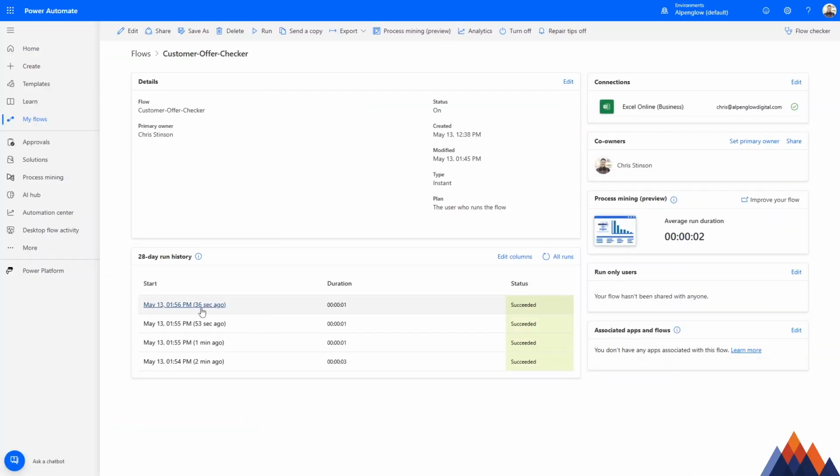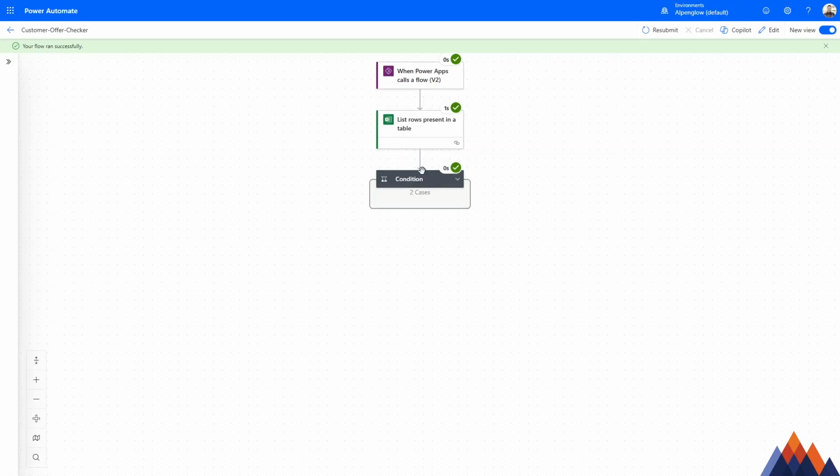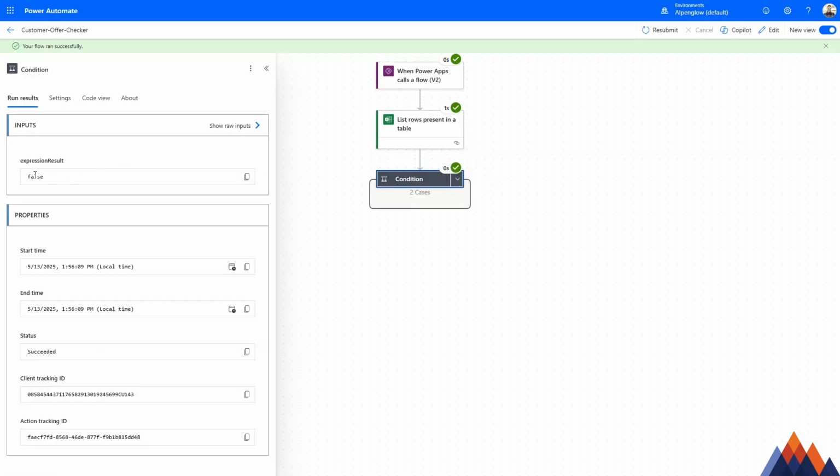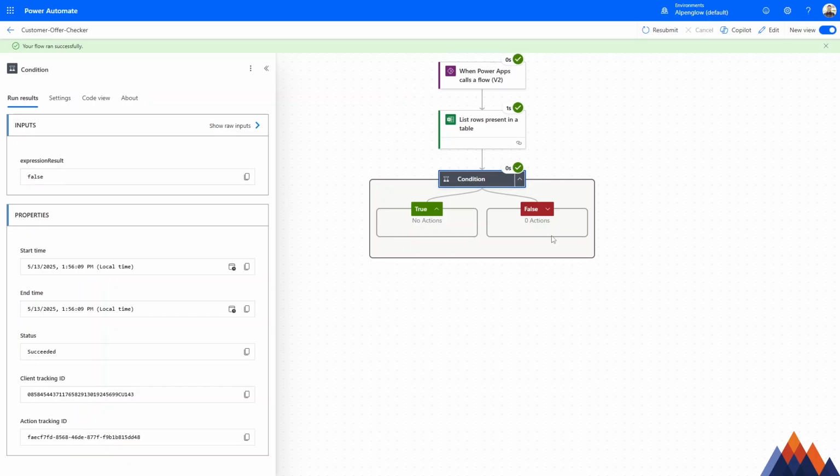And then if we come back here and look at the most recent run, this is the one that had an invalid ID. So again, it popped in here, everything ran accordingly. This resolved to false, and therefore it would have gone down to this branch. So it is working correctly in that it is identifying whether or not data exists in our table and then making a decision based on that.